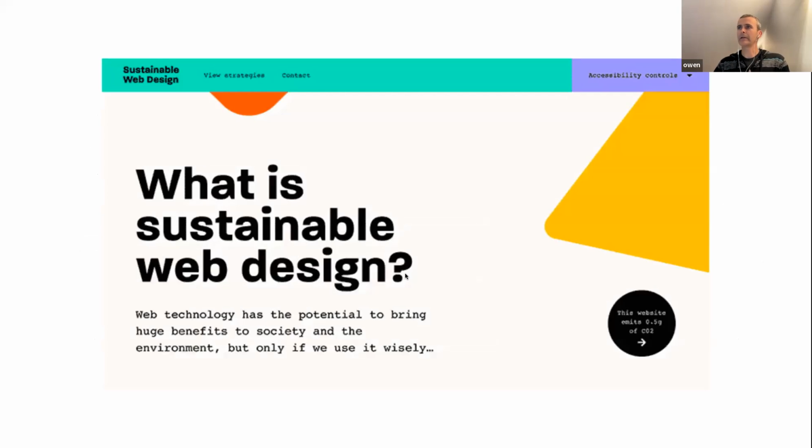So the approach that we're going to talk about today is called the Sustainable Web Design methodology. It was developed by some of the services that I'm going to talk about a little bit later. But it's worth having a quick overview of how it works, so that you can do these calculations yourself, because it's not complicated to do.